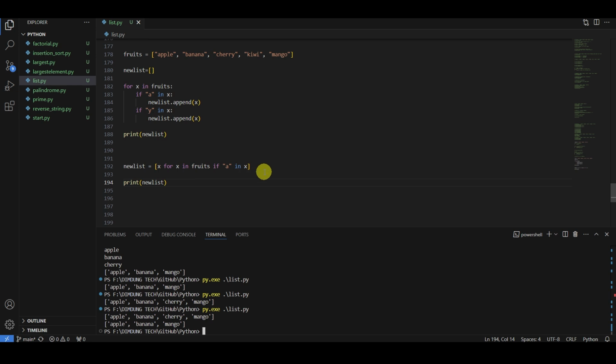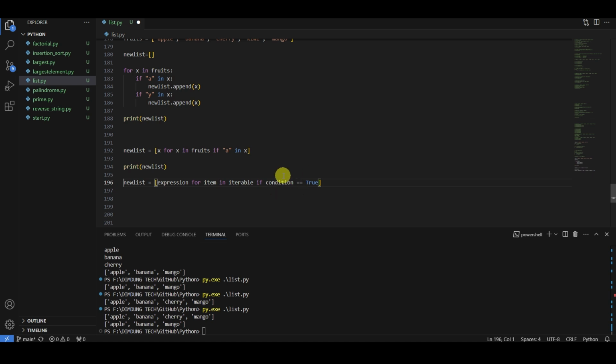By this way, we can use the comprehension loop. The main syntax looks like this: new list equals the returned items expression, which is x, for item in iterable if condition, where the condition is true.